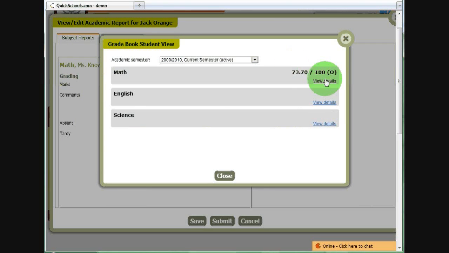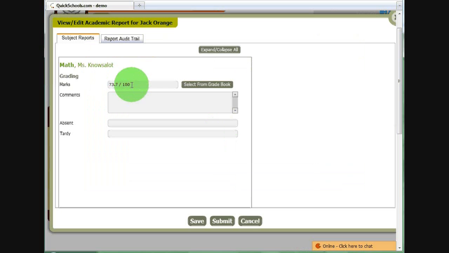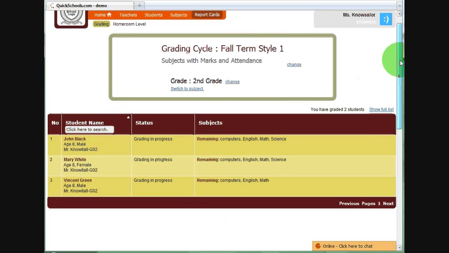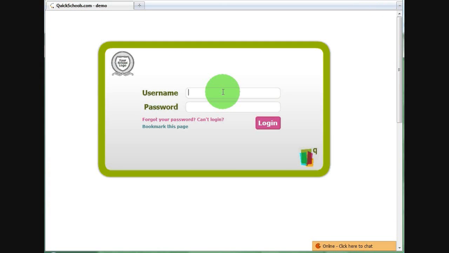So this is math. If I view details, I see all the columns from the gradebook. If I select one of these, see the final grade, it copies that information over. I can edit this as well if I want to override it. Great job. 2, 1. Submit. Okay.